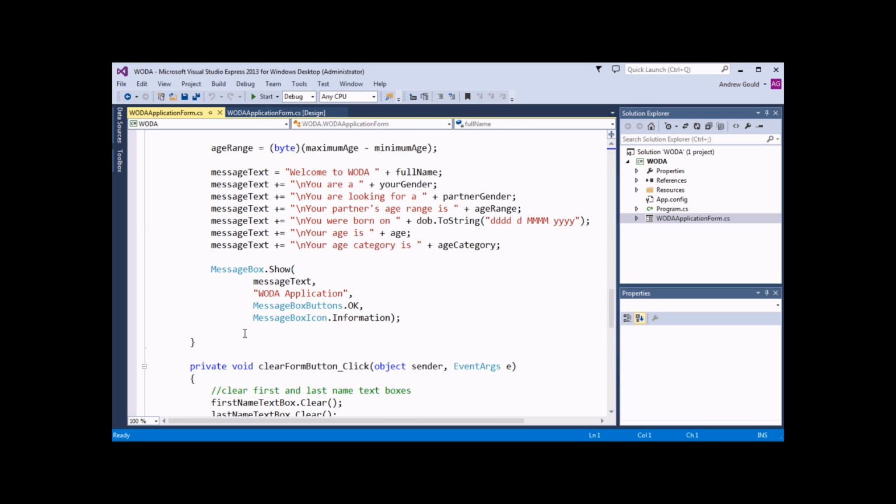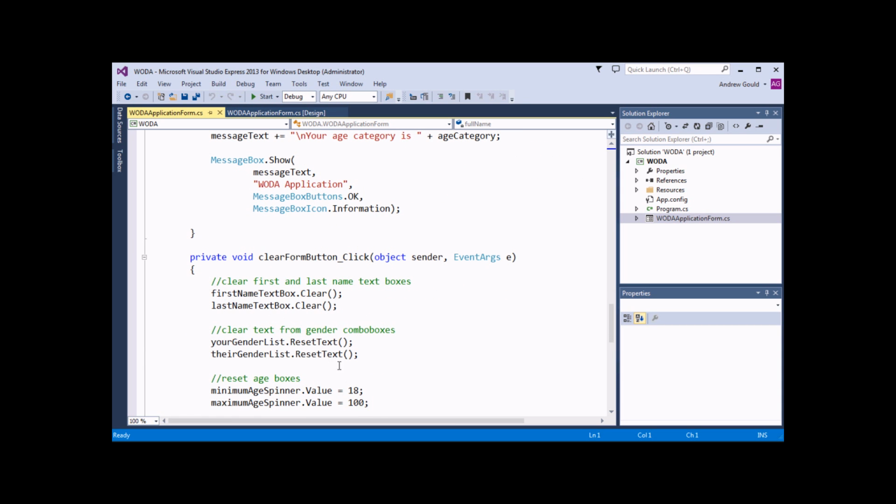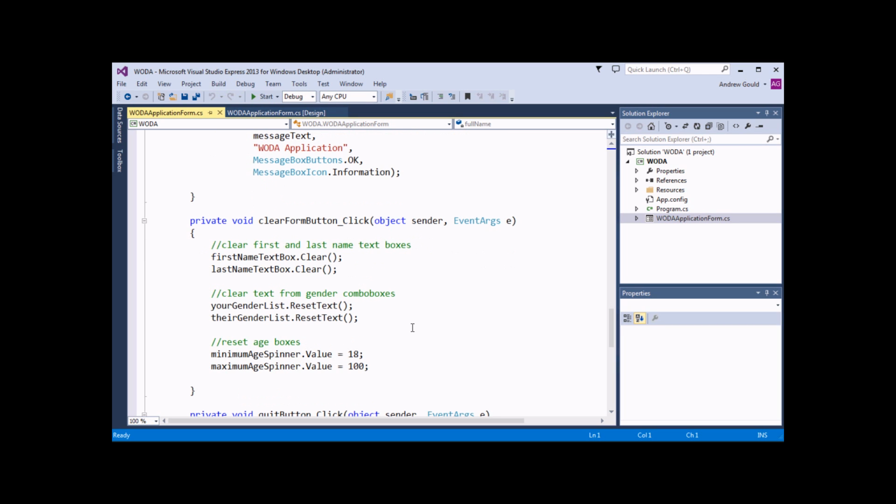So for instance, if we finish the application process and the user's seen their welcome message, we might want then to reset the form. And at this stage, in order to do that, I'd have to make a copy of all of this code and store it inside the click event of the Apply Now button. So instead, we'll write a method that stores all of this code in one single place, which we can then reuse in multiple other methods in the form.